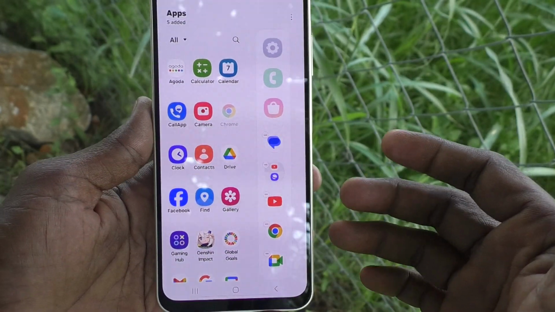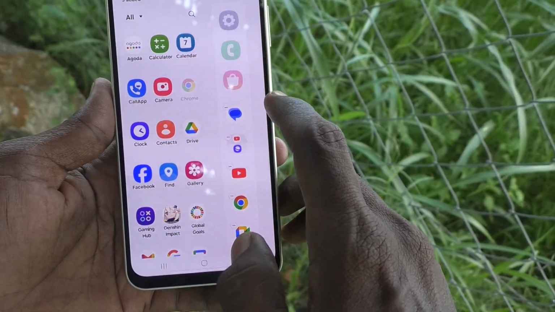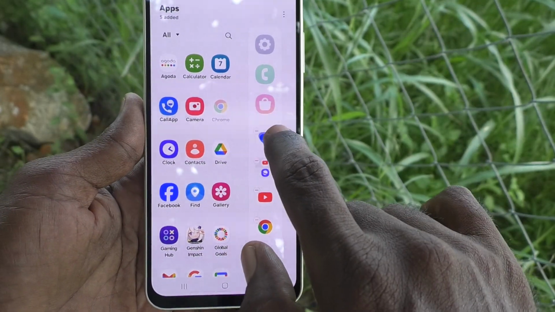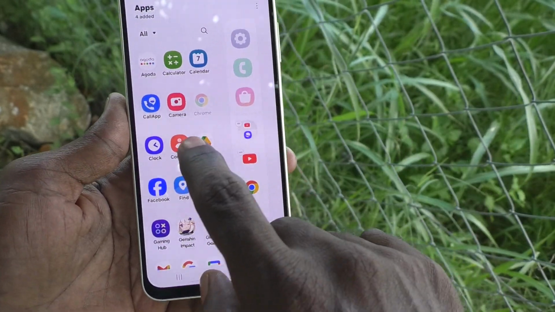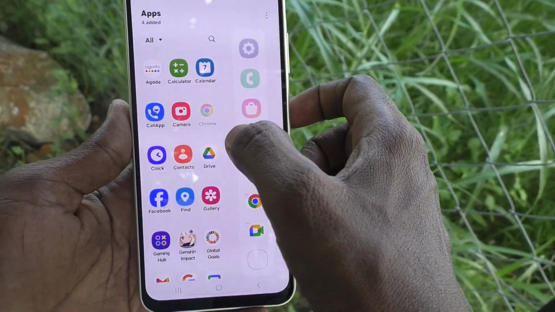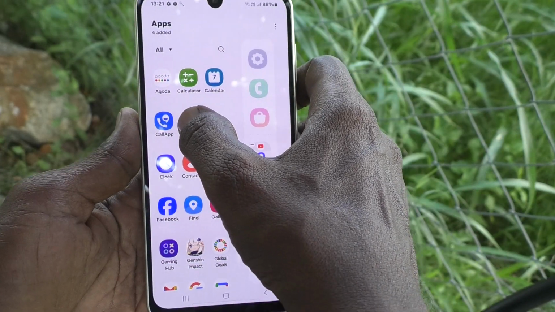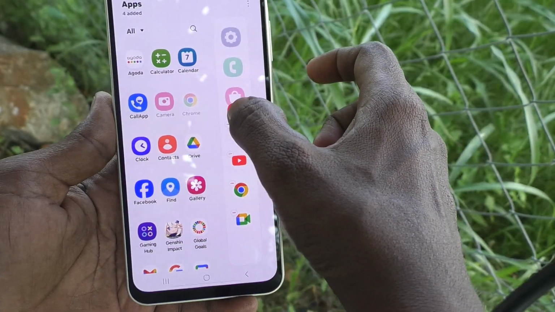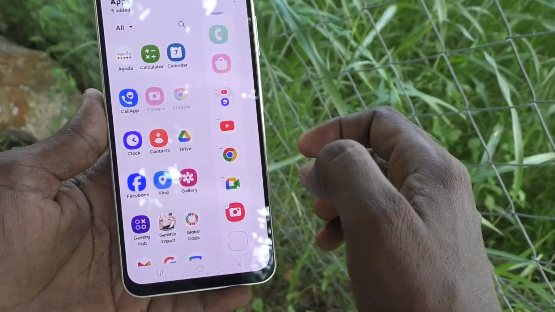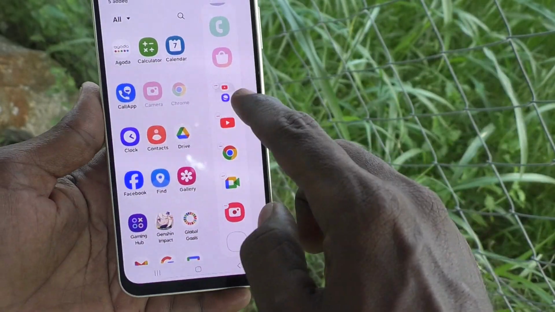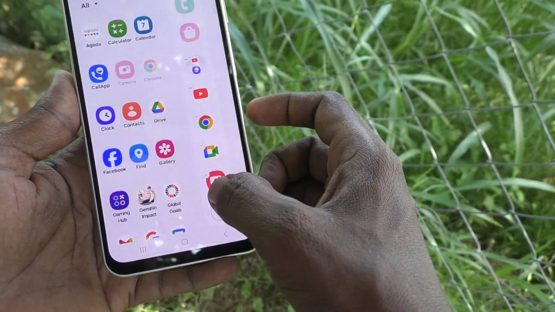rearrange items in the edge panel. Suppose you would like to remove messages from the edge panel, just click on this minus symbol and it will be removed. And if you would like to add another one instead of that, just drag. Okay, I drag a camera and place it here. Yes, it is added. See here, it is added.